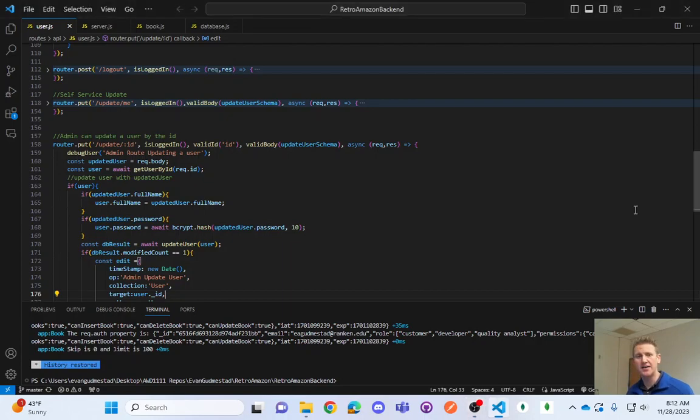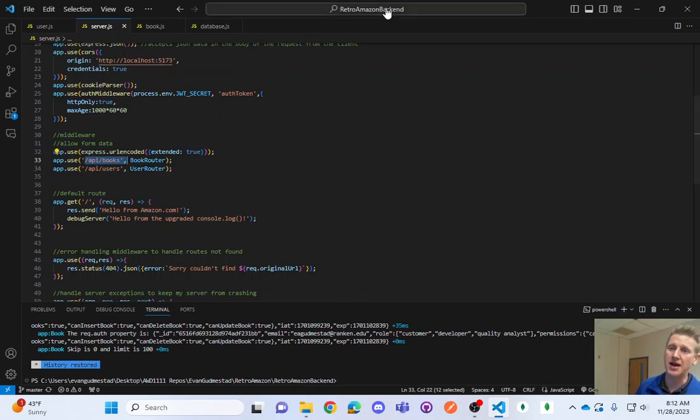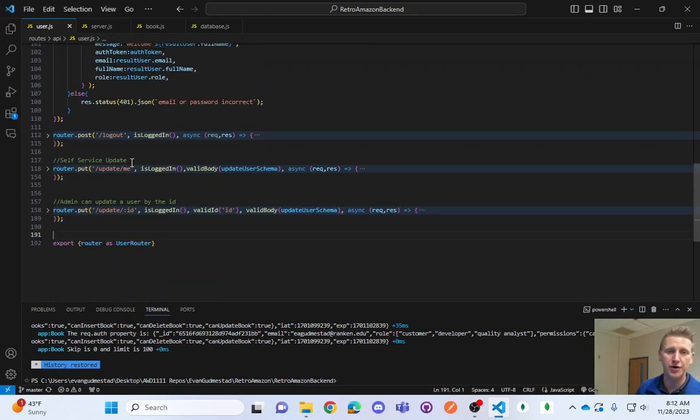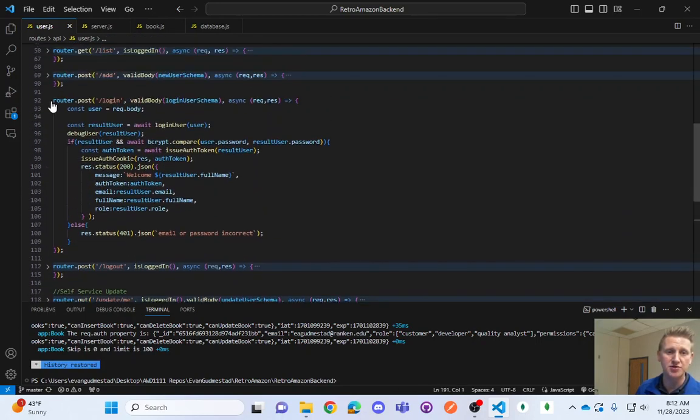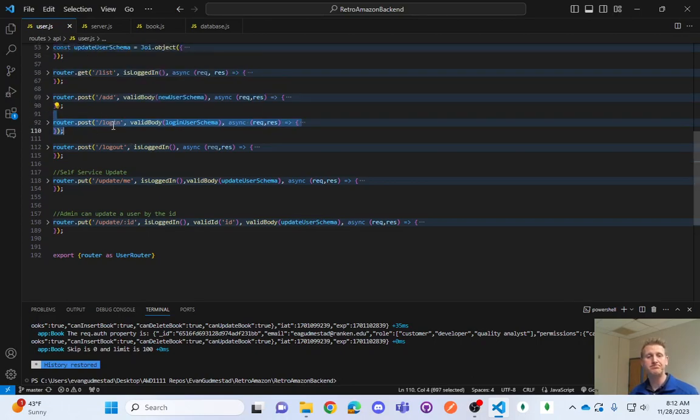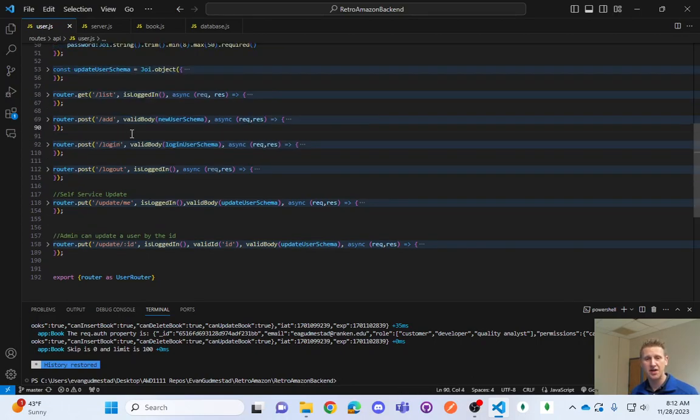So we're going to do some live coding this morning of our retro Amazon, and what we're going to do is make a front end in React for creating a new user. So we have a login system already functioning where an existing user can log in. However, we do not have the adding a new user.